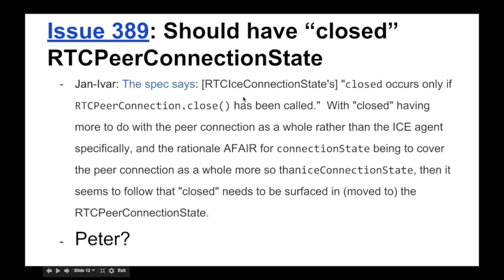And does closed state stay in ICE connection state, or does it move? I think it's already in. Yeah, it is. But the text here says "move to" in parentheses. I think that means more like "copy to." Copy to, yeah. Okay. I mean, me being overly literal. Yeah, I misunderstood the question the first time too.